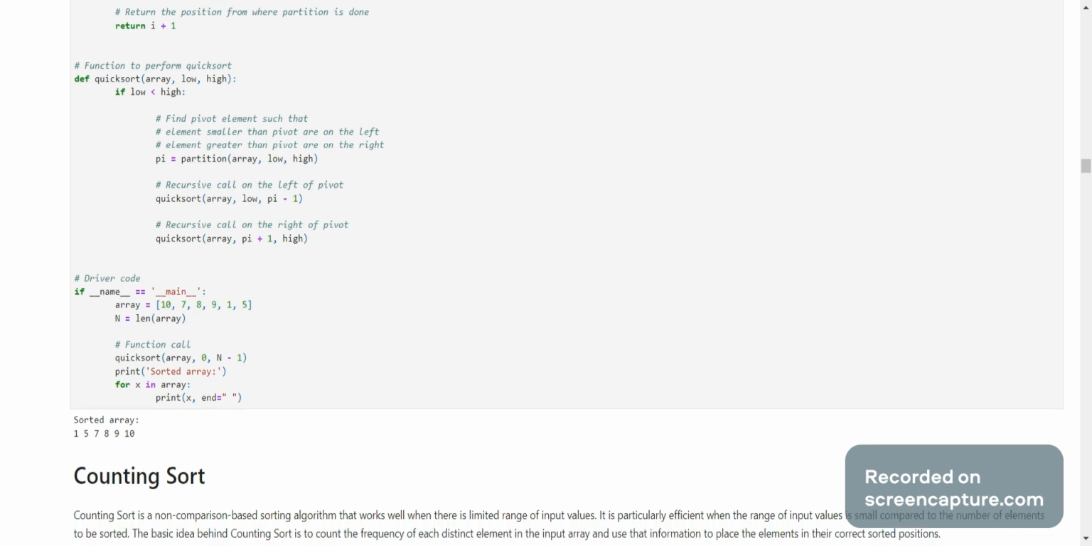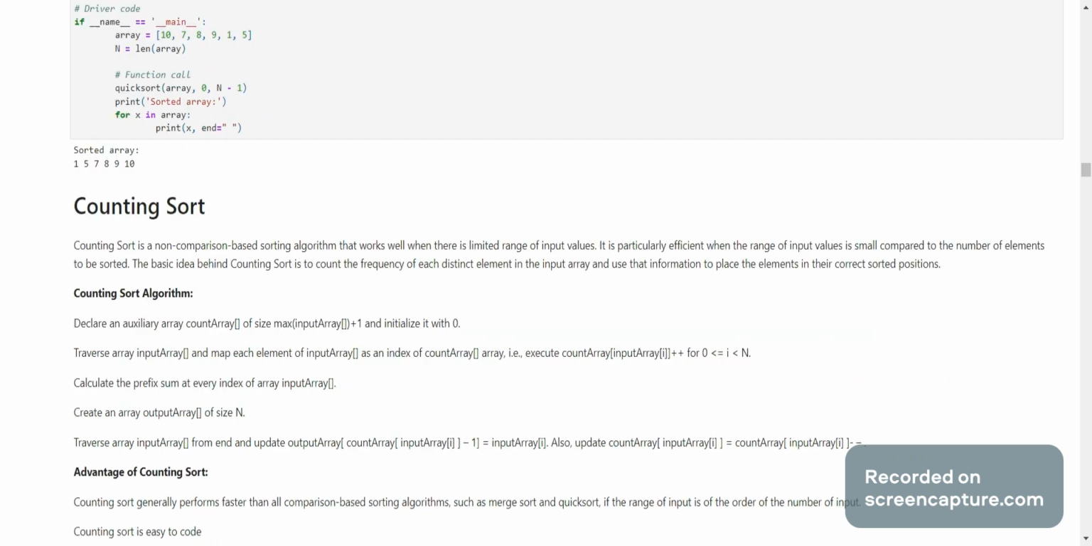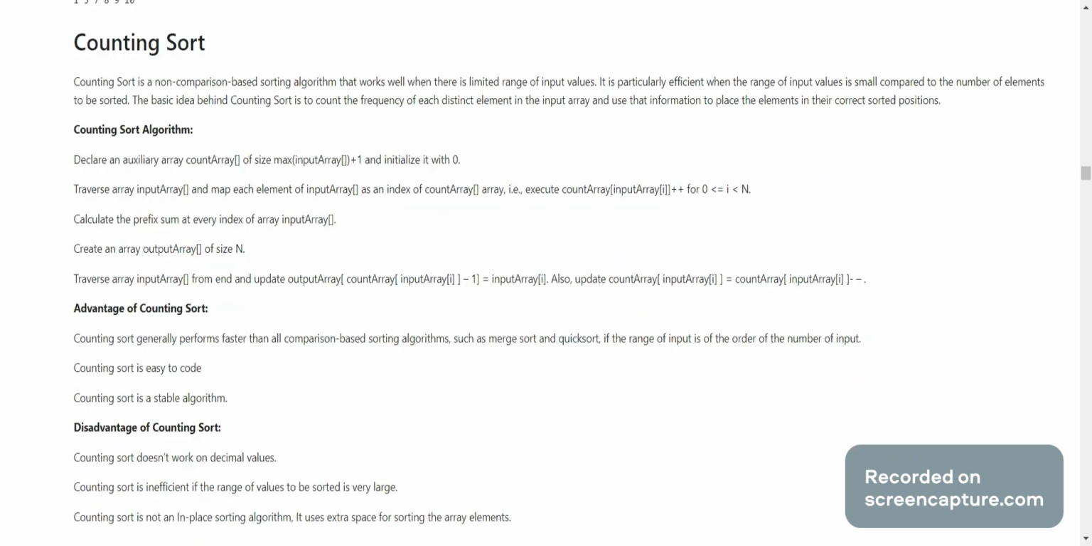Now, let's move on to some slightly more interesting examples. Counting sort. Now, I personally don't like this, but that's fine. Counting sort is a non-comparison-based sorting algorithm that works well when there is a limited range of input values. It's actually frequency-based. Its basic idea is to count the frequency of each distinct element in the input array, and then use that information to place the elements in their correct sorted positions. It's particularly efficient when the range of input values is small compared to the number of elements to be sorted.